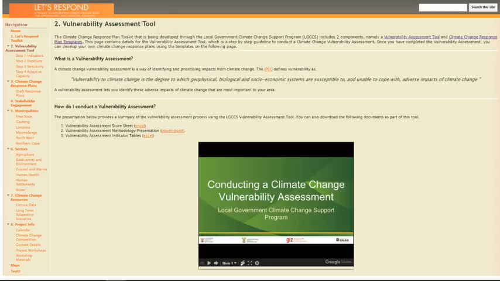The Vulnerability Assessment Toolkit page provides you with a step-by-step process for conducting a climate change vulnerability assessment. A presentation showing you how to conduct a vulnerability assessment can be downloaded from this page. A vulnerability assessment score sheet and indicator tables are also made available for download in an easy and accessible Excel format. Additionally, there are different pages for the 4 steps within a vulnerability assessment, namely indicators, exposure, sensitivity, and adaptive capacity as listed in the navigation bar on the left.